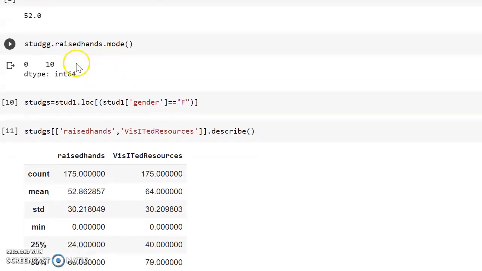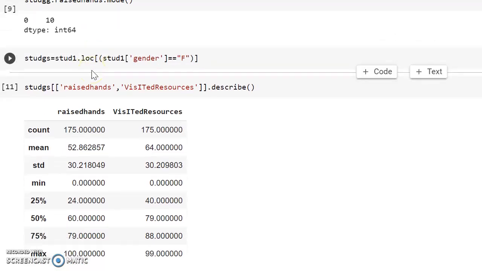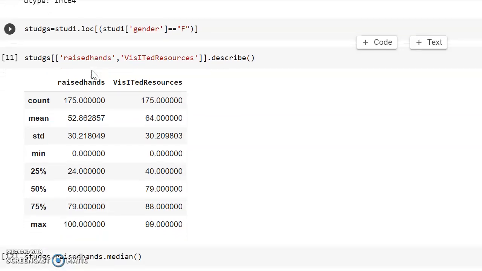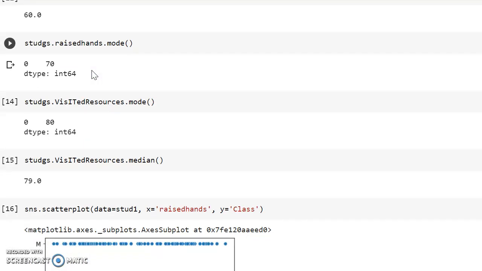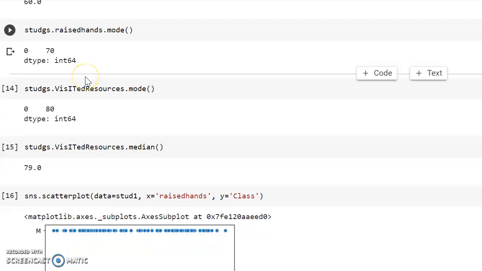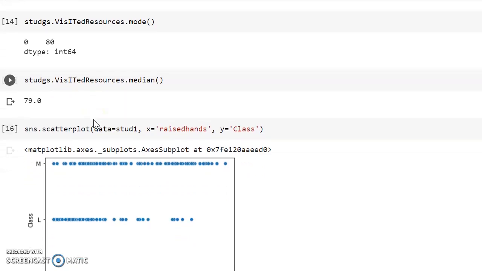Here you can find 52.010, the data type is integer, and then I've taken the gender female, and the same, describing the visited resources here. So here I have calculated the mean, mode, and median for both males and females for my attributes, raised hands and visited resources. Here you can find 60.00, the data type is integer, and the mode and the median as well I have taken.